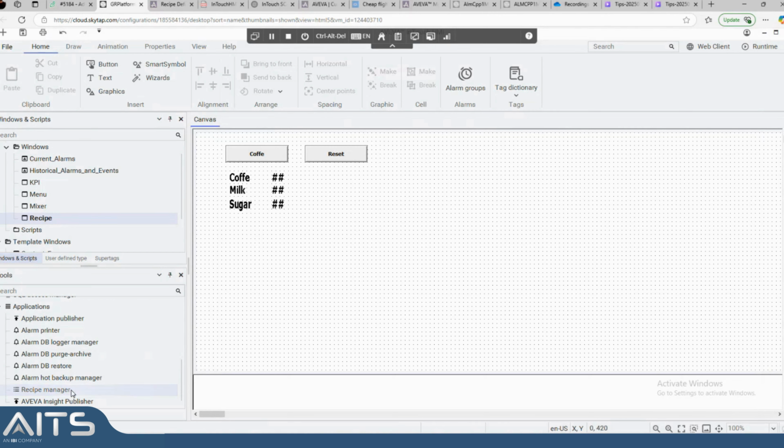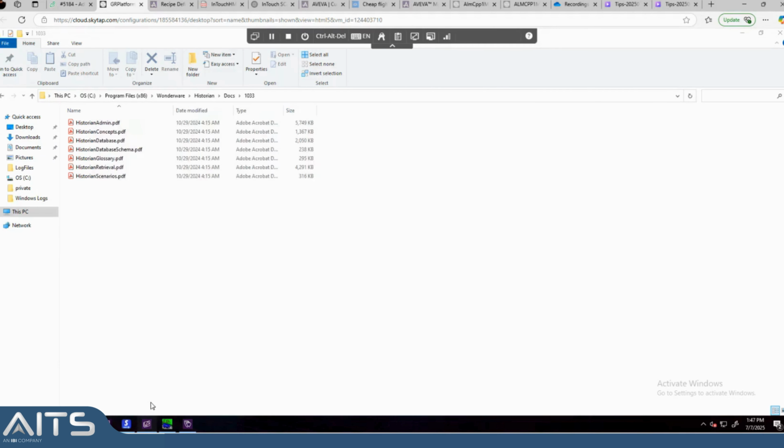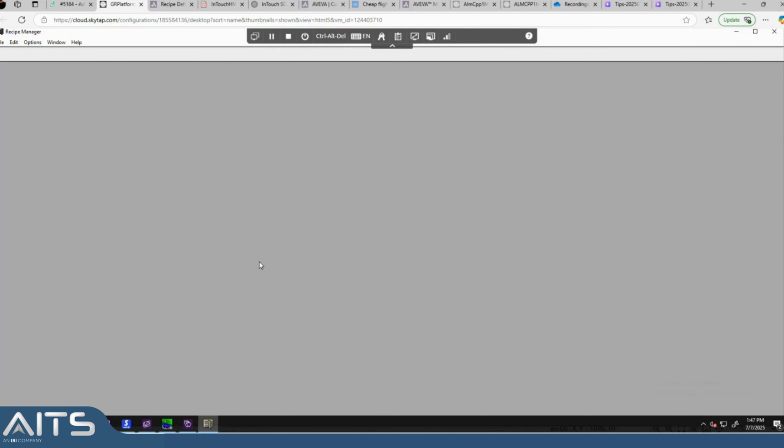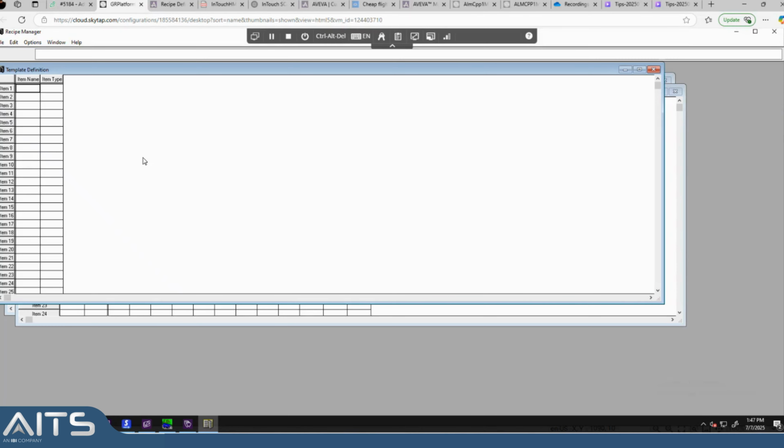Now we'll be using the recipe manager utility. It's already running, so we will be closing it and reopening to make all things clear. Using the recipe manager, the first thing we will do is make a new file. In the new file, we will be configuring the ingredients we have: coffee ingredient, milk ingredient, and also sugar ingredient.